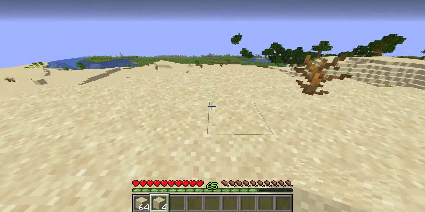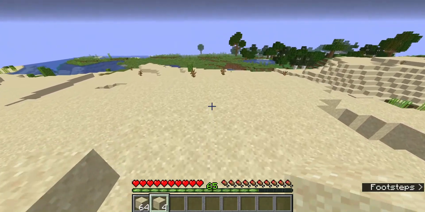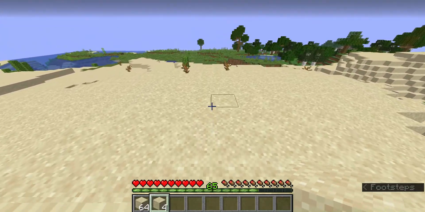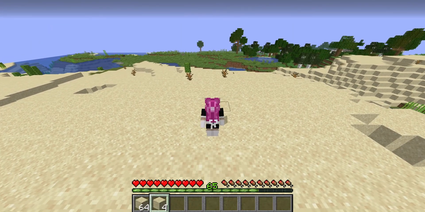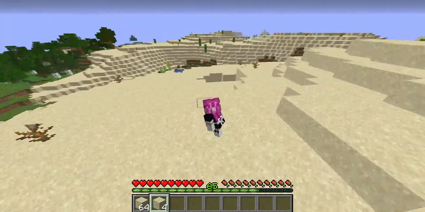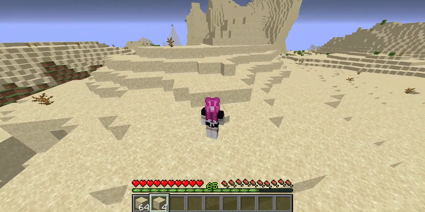When you're sneaking, you're also slower. So this is my normal walking speed, and when I sneak, I become slower. I also become a little bit shorter. So I'll show you in third person view that when I'm sneaking, I crouch down a little bit. And that crouching effect makes you a little bit shorter as well.